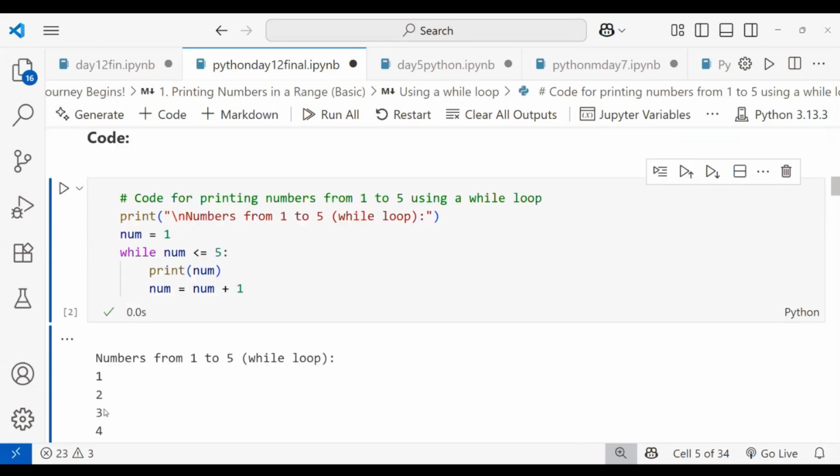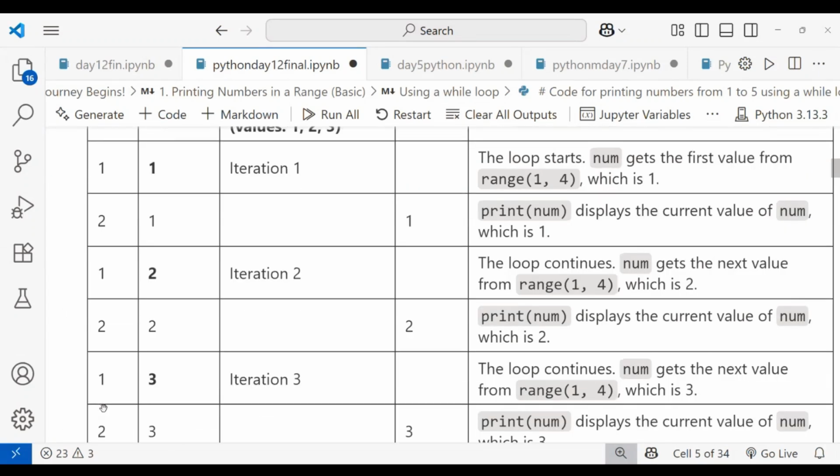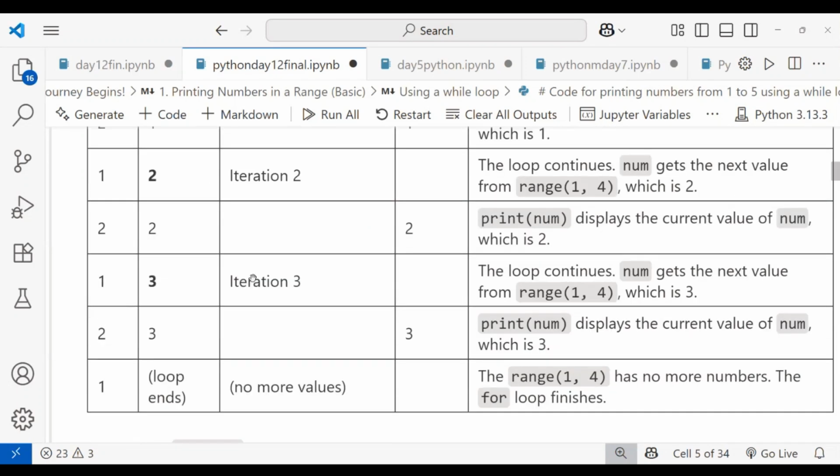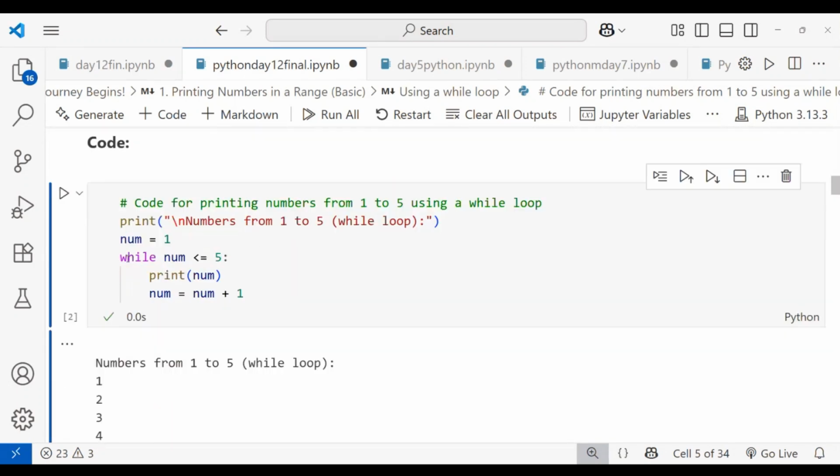1, 2, 3, 4, 5. And remember that in a for loop, we can directly declare the start value and stop value. But in a while loop, you have to mention them in a different order. First, you have to write the initialization, then the while condition, then print the number, and finally you have to give the updation, and you must follow the indentation.